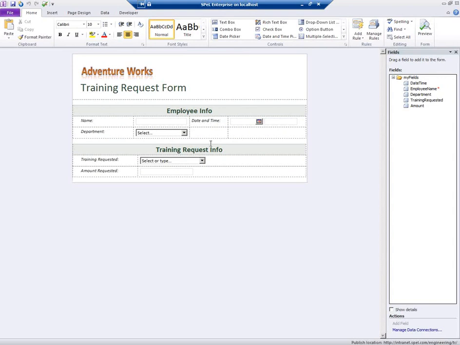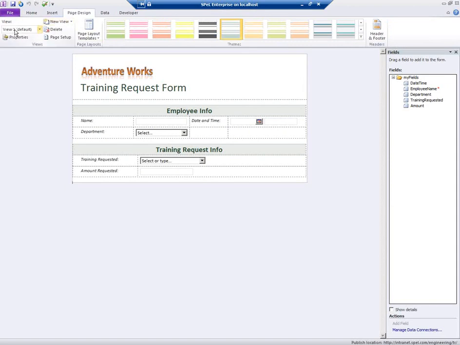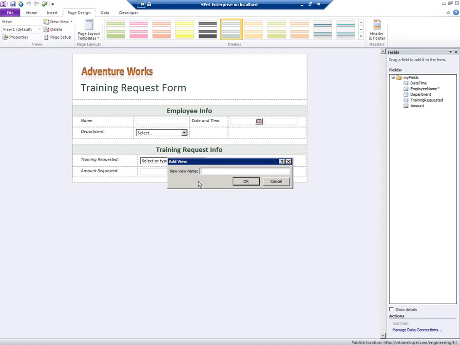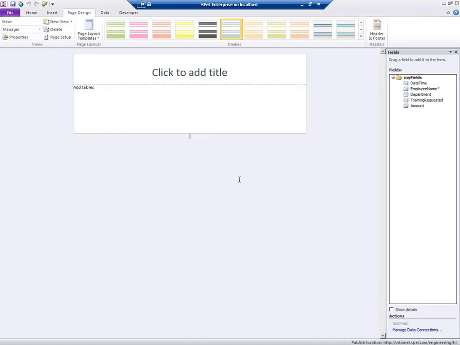For an InfoPath form, you can have multiple views. What you're seeing here is just the regular standard view, right? Go back and go to Page Design and see this is my View 1 default. I can click on New View, and that will make a new view for me. The new view here is going to be named, let's go ahead and name it Manager. All right, so this is what a new view of this form looks like.